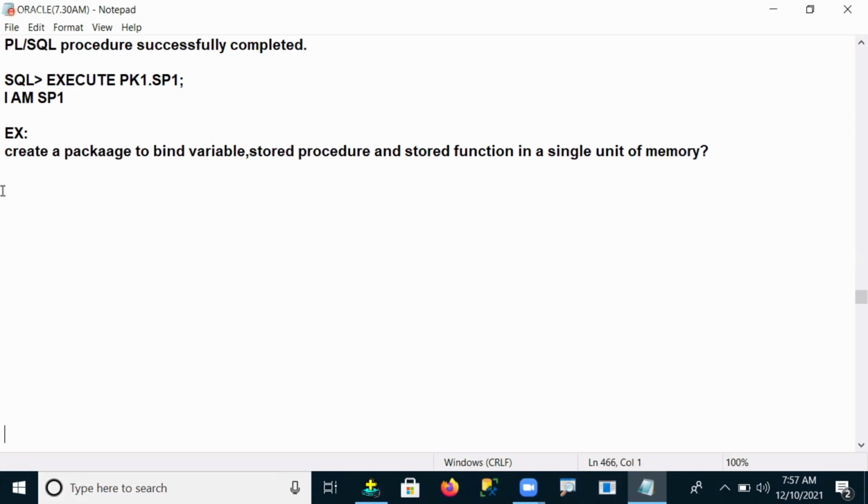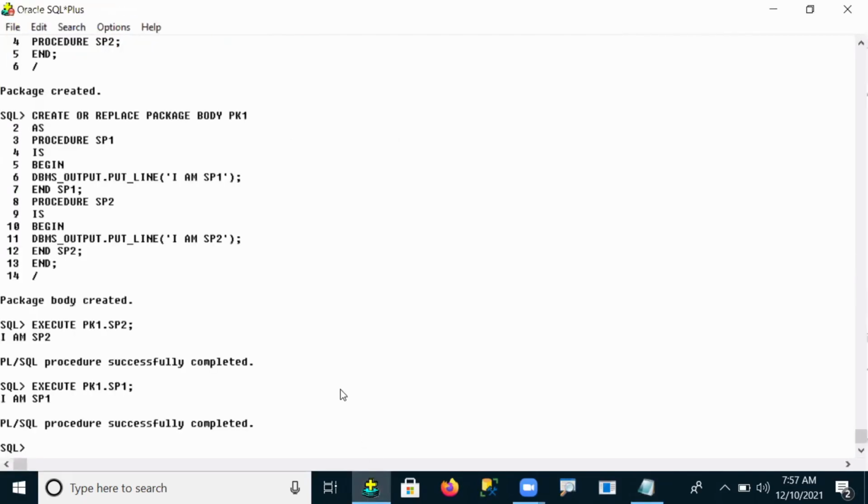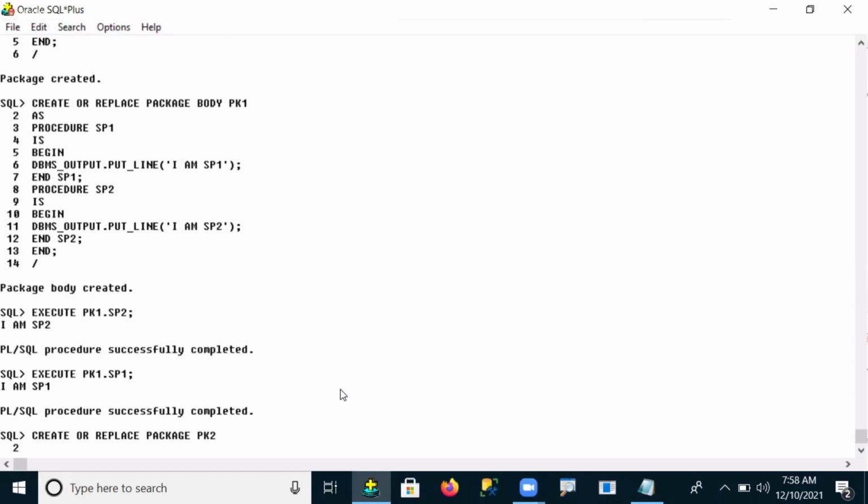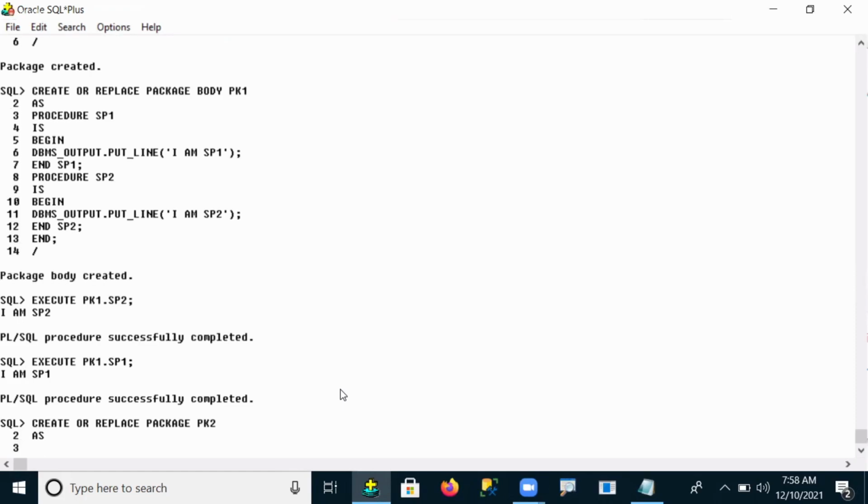Now let me see, guys. In this example, we are additionally taking one variable also. Let me come out and see. First you have to create your package, package name pk2. Now I'm declaring one variable, x, my variable of number type, and I want to assign some value here, 500. I'm assigning a value to my x variable.